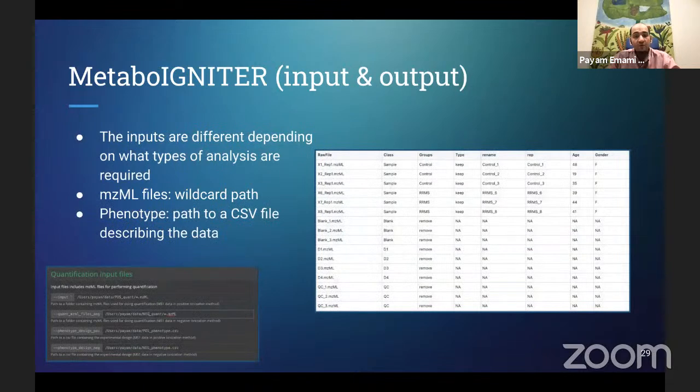We accept the phenotype file. That's essentially a CSV file or a table describing what kind of MS1 data you're inputting into the workflow. In it, you have to put the name of the files and the class of the samples. You might have the biological samples, and you have the blank samples, dilution series, QCs, and so forth. You can define various different things.